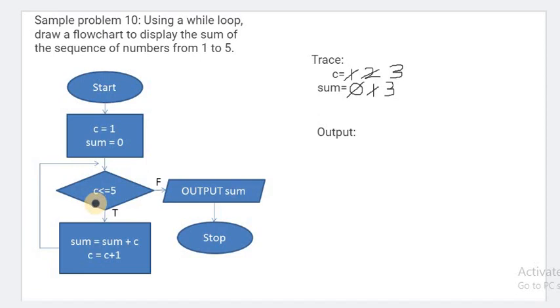Now c is 3. So that's 3 less than or equal to 5. True. So we go here, execute these instructions again. Sum is 3, c is 3, that's 6. 3 plus 3 is 6. 6 goes to the variable sum. So we're just going to cross this out and replace it with 6. Next, current value of c is 3 plus 1 is 4. 4 goes to c. So we're going to cross this out and then replace it with the current value 4.